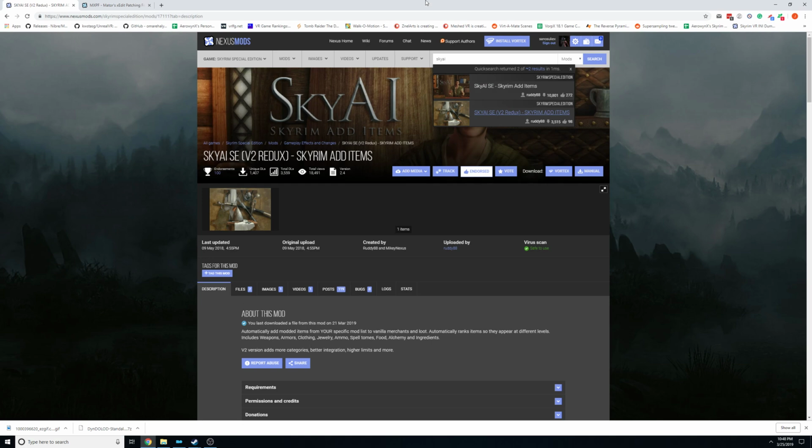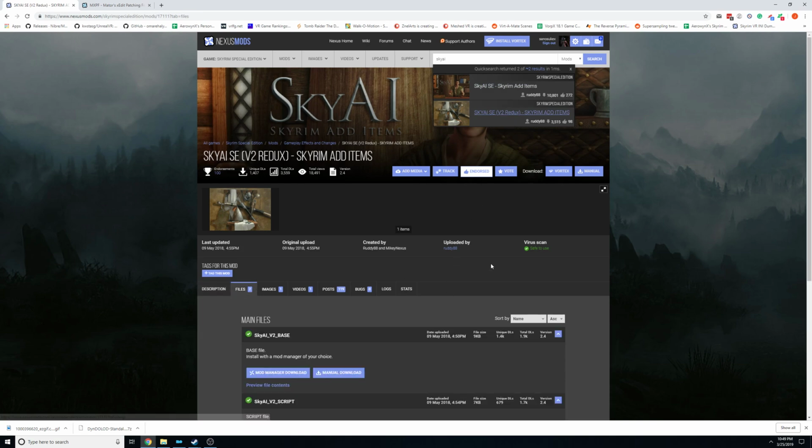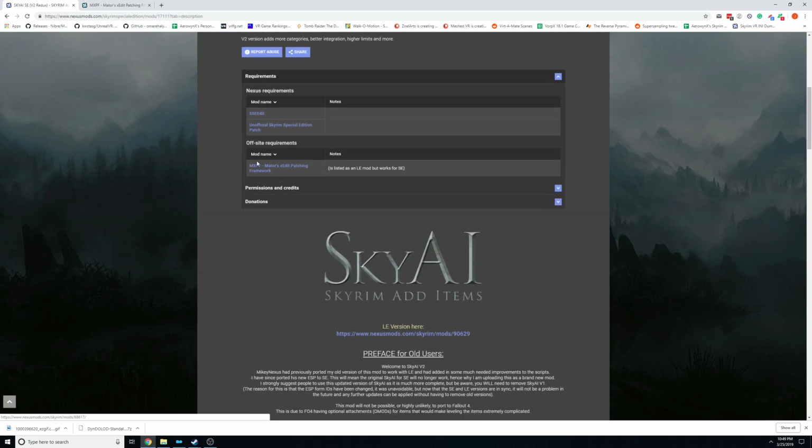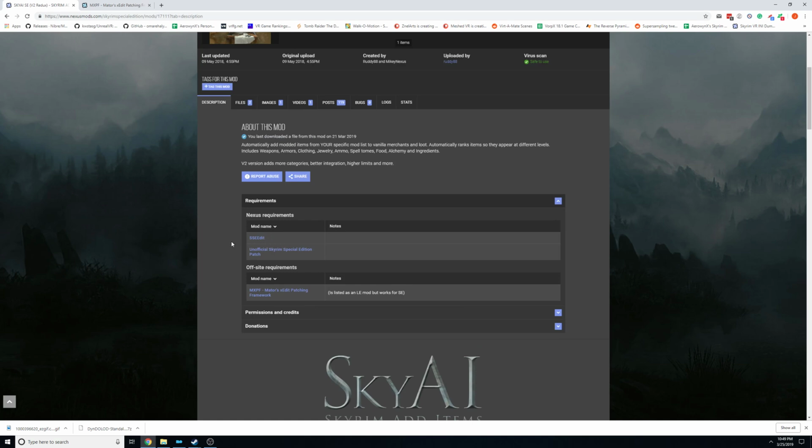The first thing is when you're searching for SkyAI, you'll notice there's two versions. You want the version 2 Redux. It's got a lot more features. I'm not sure why they kept the old one up here, but definitely get version 2. So as for requirements, the main requirements are, of course, Xedit and Xedit patching framework.